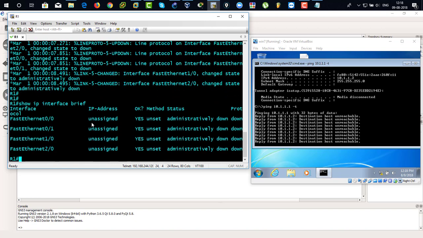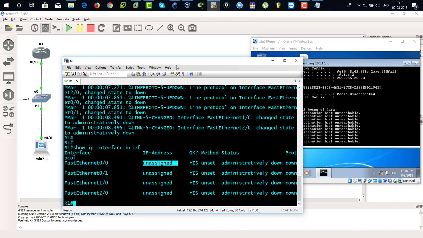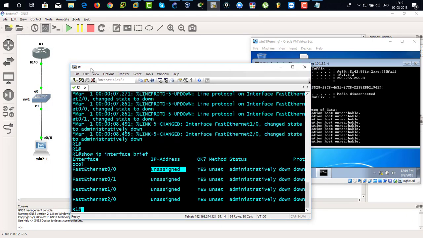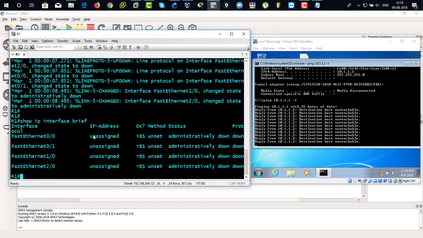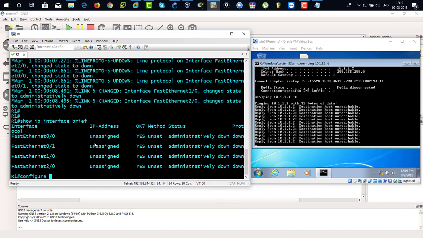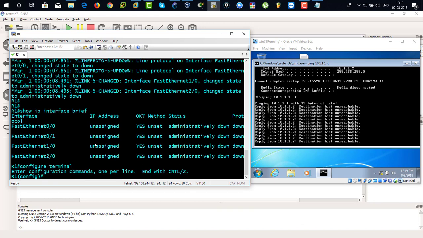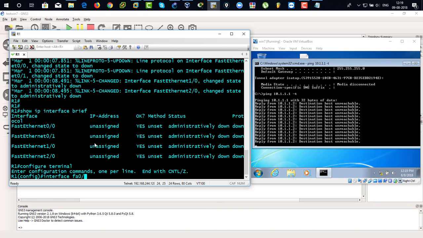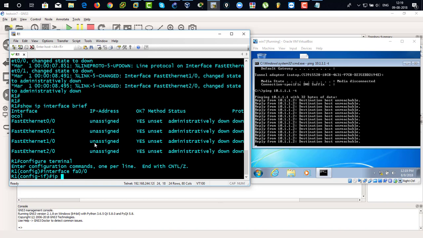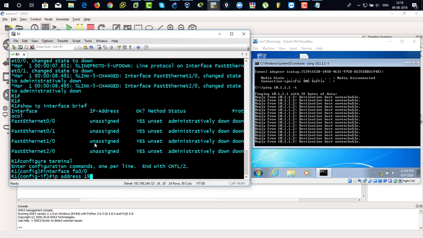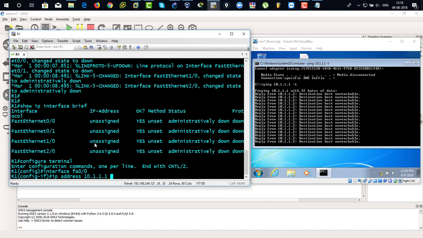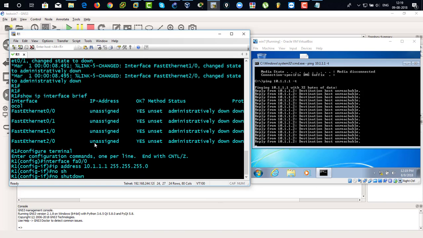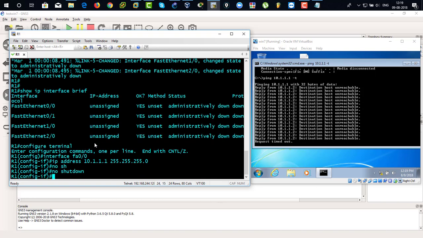Here you can see FastEthernet 0/0 is unassigned. We're going to assign an IP address on that interface. Configure terminal, going to global configuration mode, interface FastEthernet 0/0, and then ip address 10.1.1.1 255.255.255.0. no shutdown, turning on the interface.